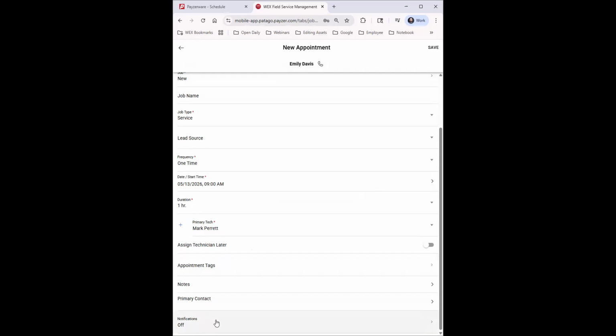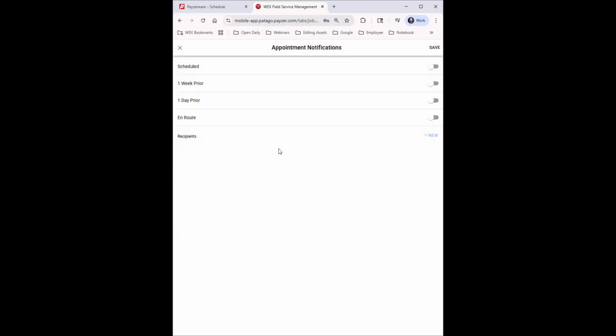Last but not least, we have notifications. So if you tap on that, these are notifications that will go out from your system to your customer. Scheduled, if you turn that on and save, this will send a message to the customer that the appointment has been scheduled. This is like a confirmation message. If you want to send out a reminder, these will go out automatically 1 week prior and or 1 day prior. And en route, if I turn this on, when I select on my way, it will send a message out to the customer letting them know you're on the way to the job. So we'll go ahead and keep those two on and tap save.